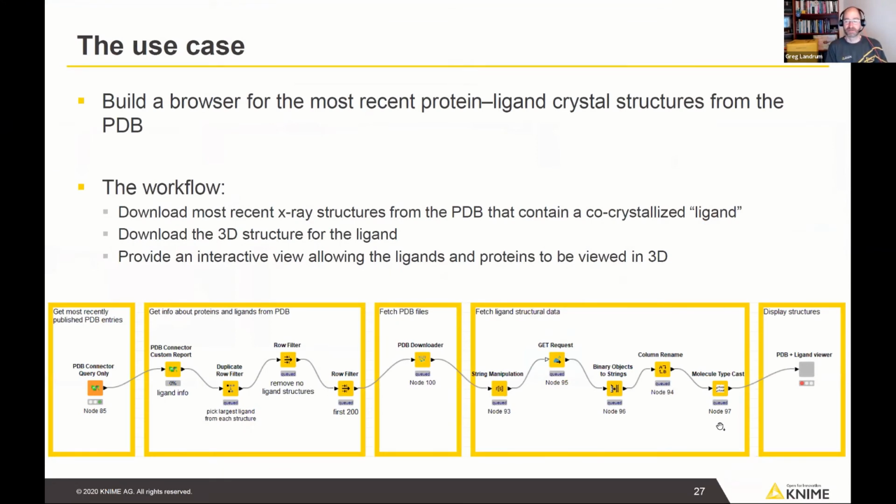I'm just going to briefly describe the use case that I'm doing, and then I'll skip straight to KNIME. So what we're doing here is to build a browser for the most recent protein ligand crystal structures from the PDB. The workflow is going to download the most recent X-ray structures from the PDB, download the 3D structure of the ligands that are present in that protein crystal structure, and then provide an interactive view allowing you to browse through the ligands and the proteins and visualize those in 3D. So that's the high-level overview of what we're doing.